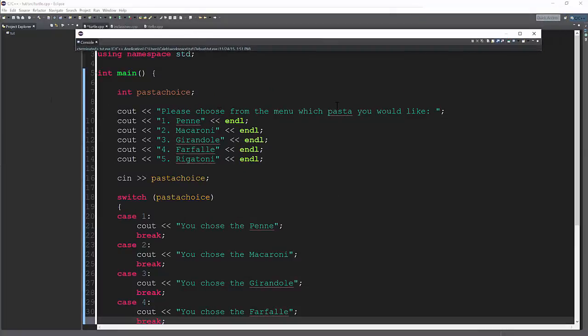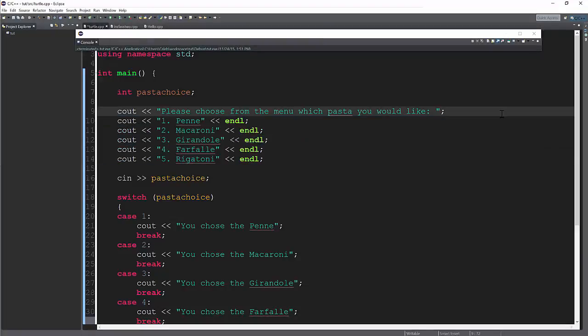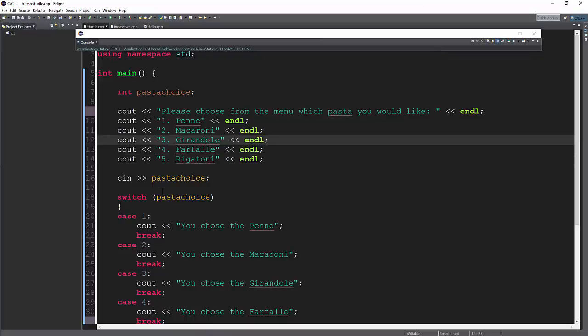Okay guys, so if you look right here, I say please choose from the menu which pasta you would like. Then I've got them all listed out, 1, 2, 3, 4, 5. I notice I want to put an endl right there just to make it look a little bit nicer. Okay, so we've got the menu, and we've got us asking for them to choose.